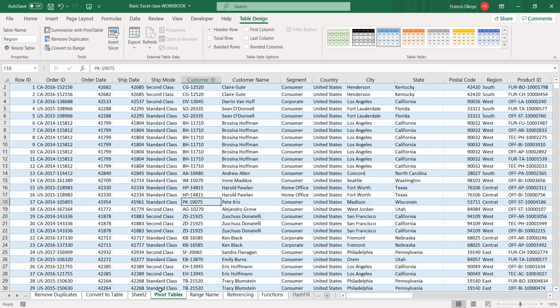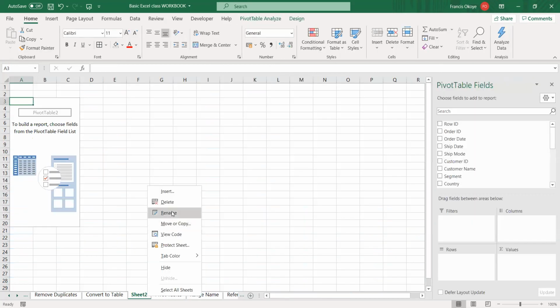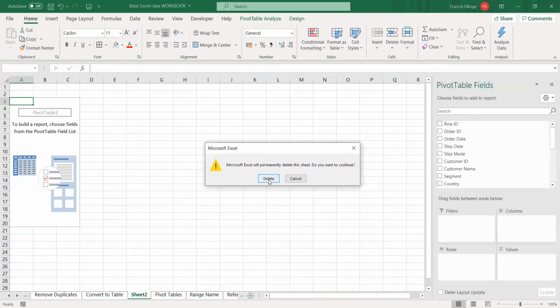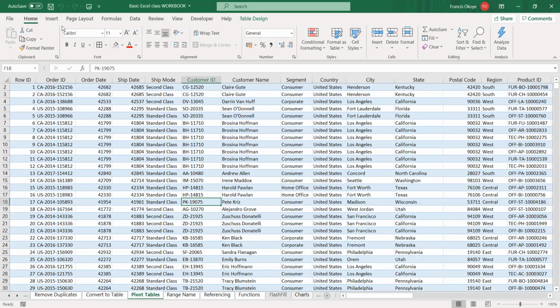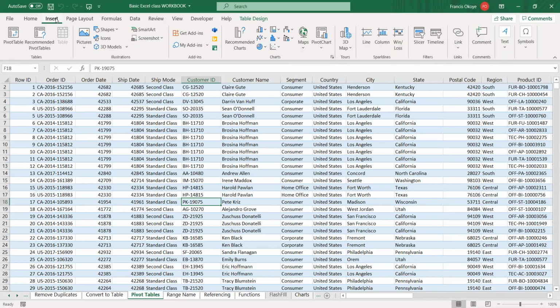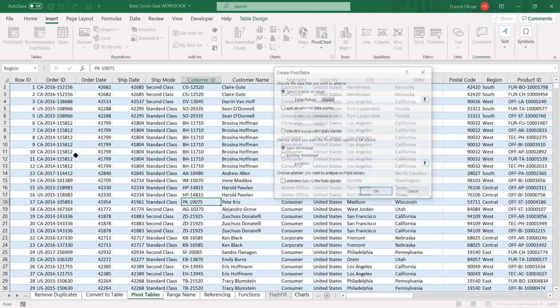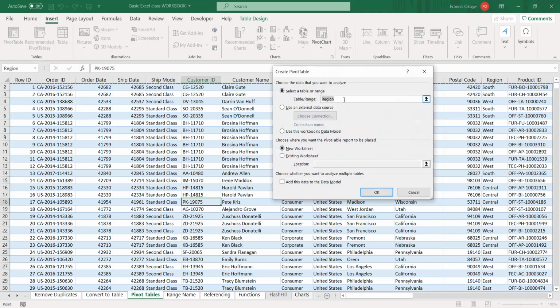Okay, so if I want to create my pivot table now, what do I do? Insert. Can you see that? Pivot table. Can you see the name here? Region. Have you seen it there? Yeah.